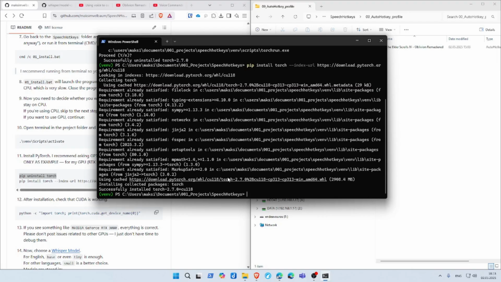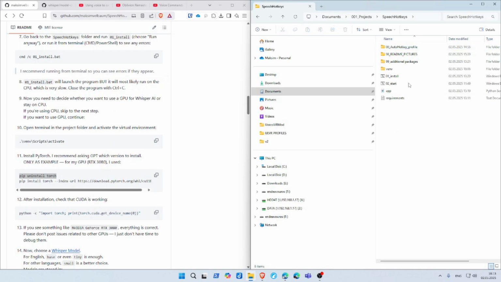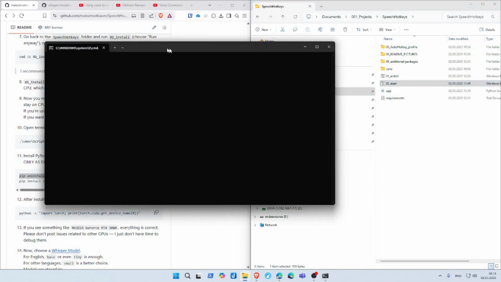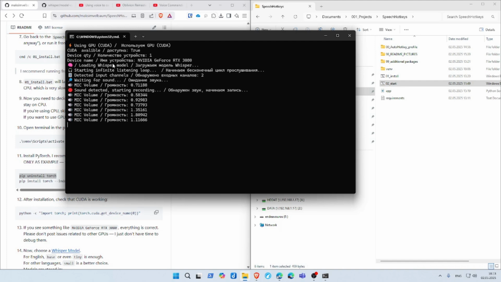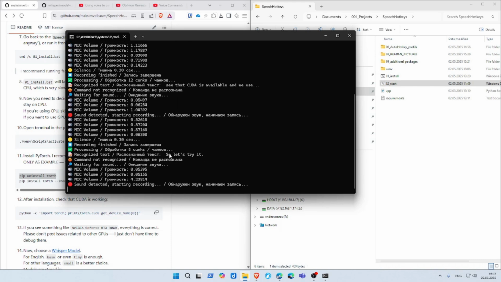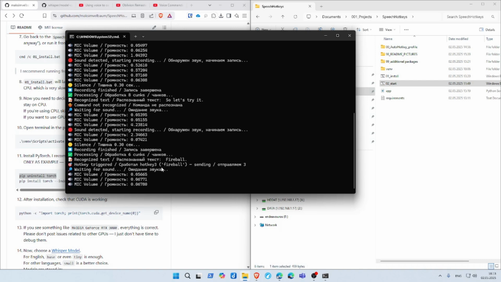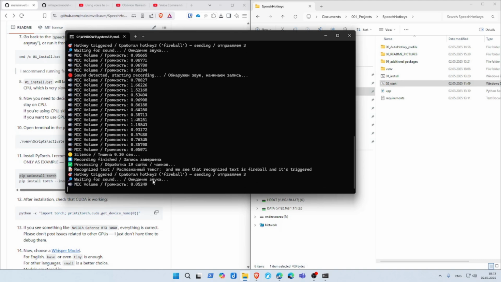So now it's installed, and we can actually start the script. Let's start the script. And now we see that CUDA is available, and we use the video card. So let's try. Fireball. And we see that it recognized the text is fireball, and it triggered hotkey three.